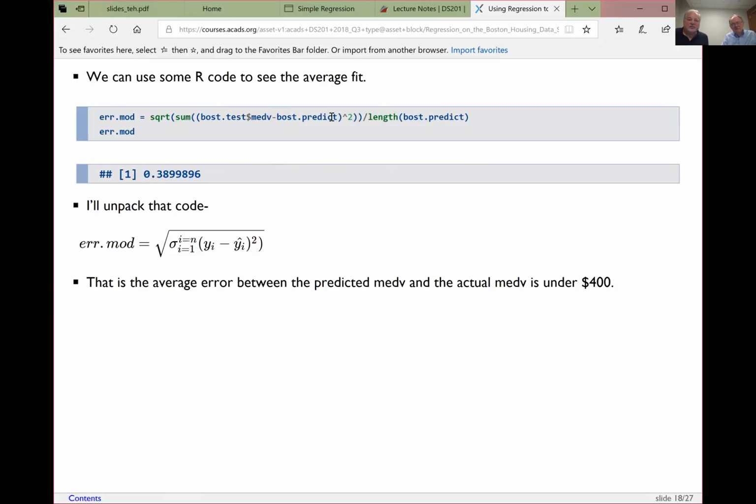Okay. So this is what's called the root mean square error, which is a very common thing. It's kind of the Euclidean distance. So it's saying on average, my prediction was off by 0.389. So that's $389, right? Because the median value was in thousands of dollars. So on average, my prediction was $389 away. That's not so bad.